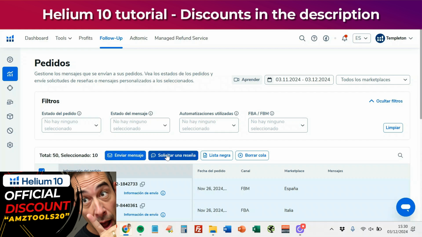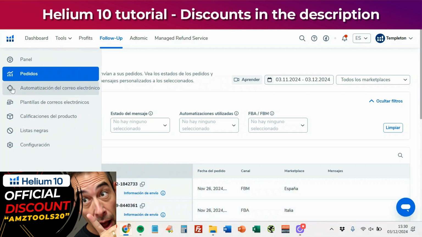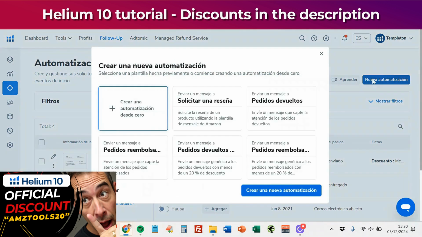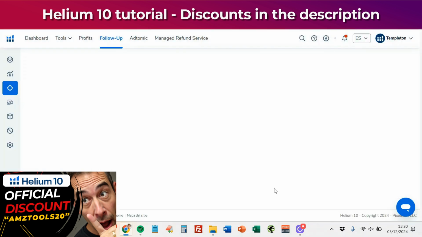This is, let's say, for managing orders manually and sending them an email to collect a review. But the interesting thing about follow-up is automation. And here, basically, what we can do is create a new automation to request a review or send a message for returned orders, refunded orders, or a generic message with a discount. Let's do a demo of requesting a review.